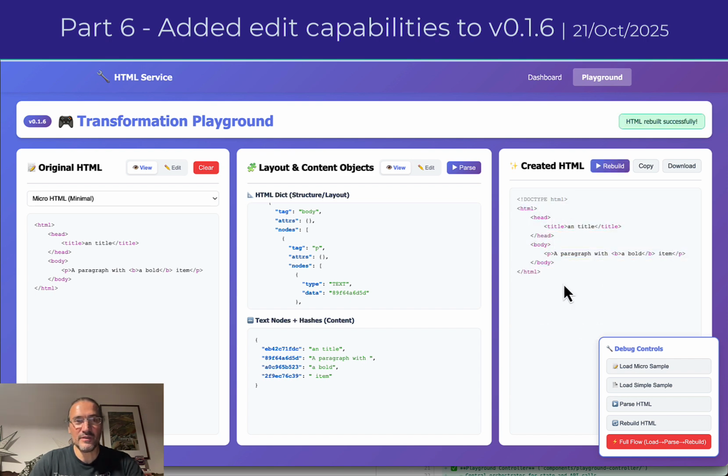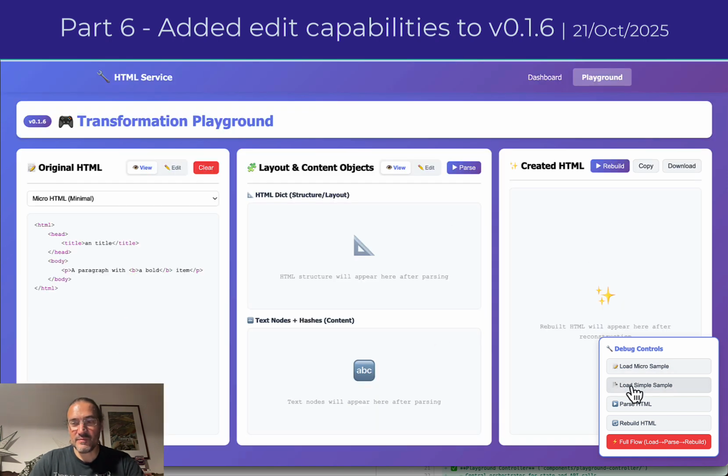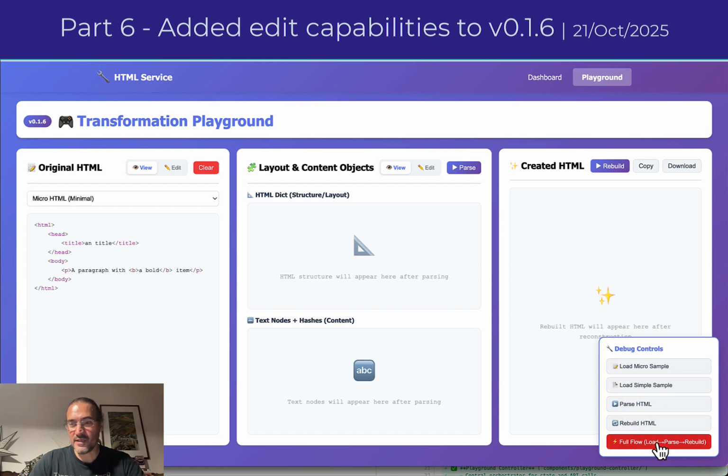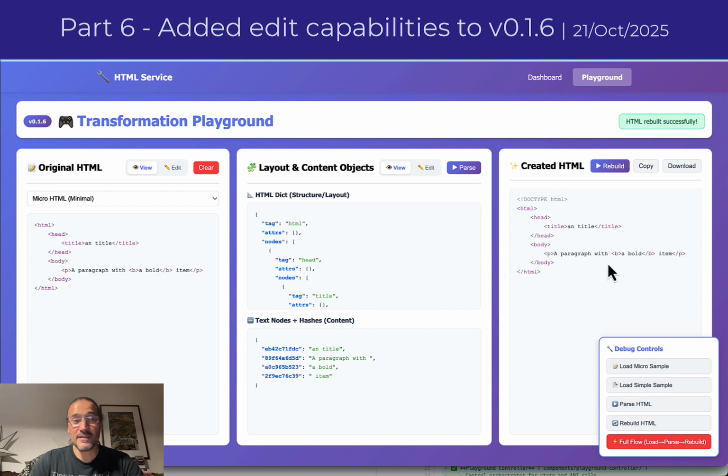So one of the coolest things is to refresh this. You also have these buttons which now replicate the flow, or you can just click on this one and then it does the whole flow, right? So let's see this in action. Basically you can see this HTML is equivalent to that HTML, but that's the original, that's the rebuild. So what you see is this HTML is converted into this structure here, right?